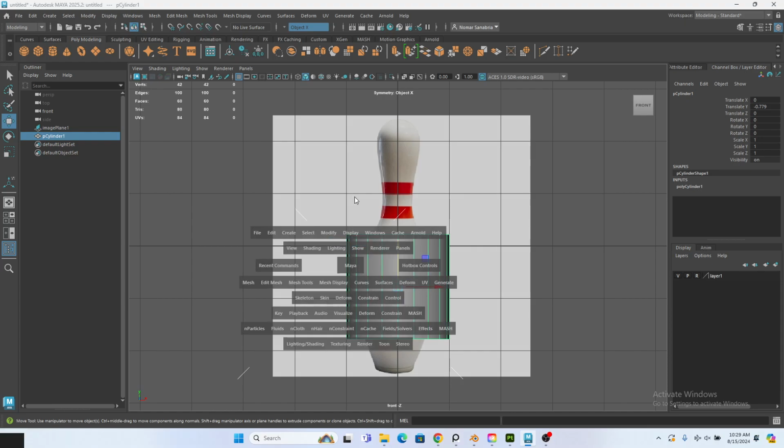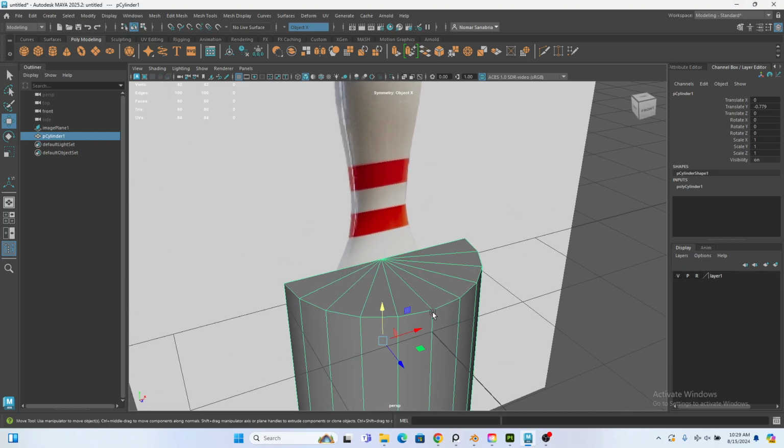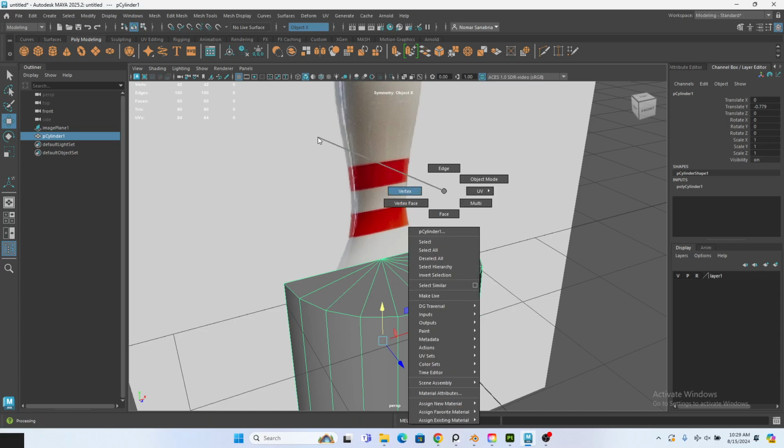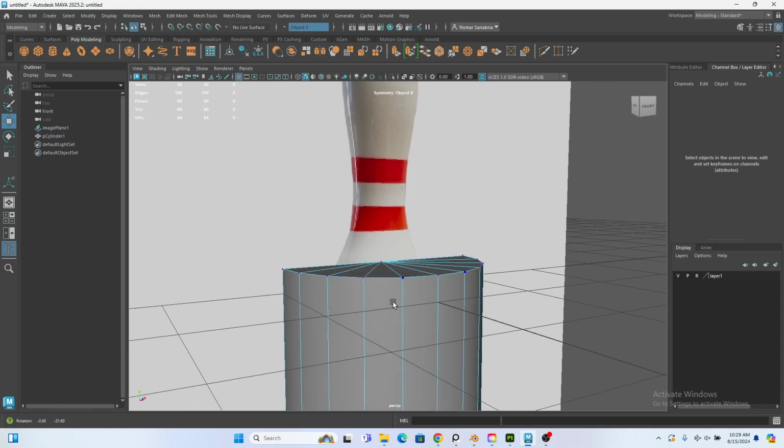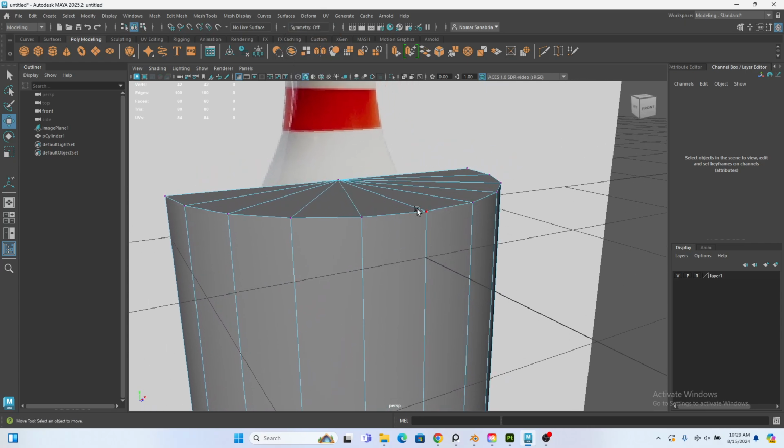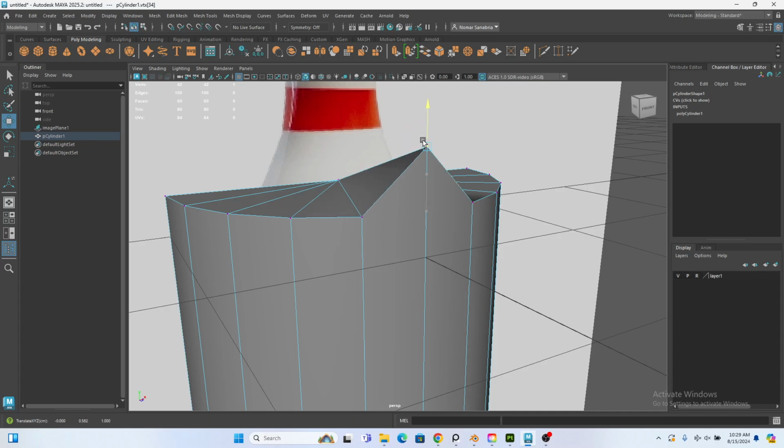Essentially, all models that we will be working on in this class will be mainly focused on polygon modeling specifically. So these models are made out of polygons. And polygons are created based on three major components. You have your vertices, which are these points.